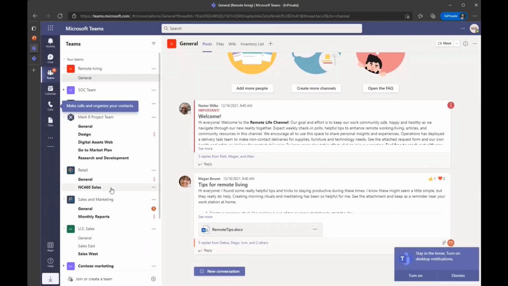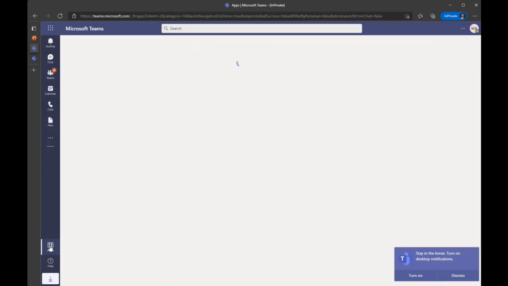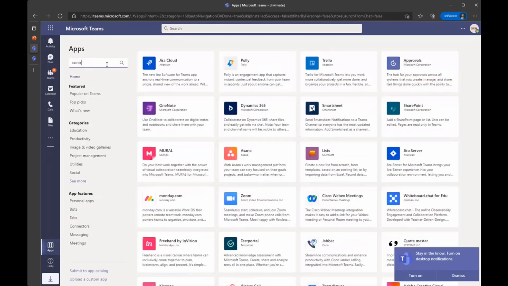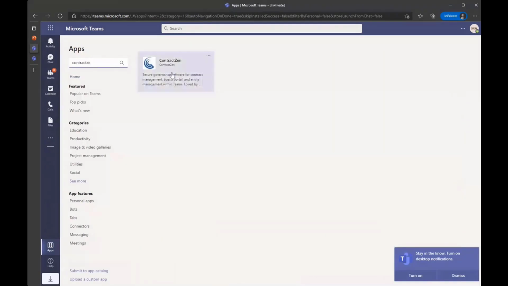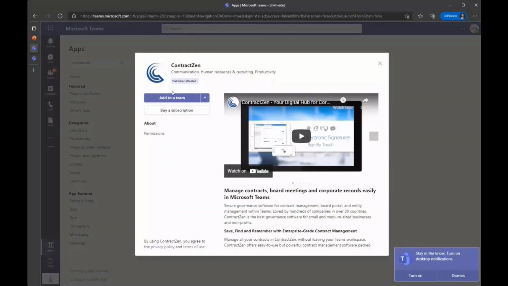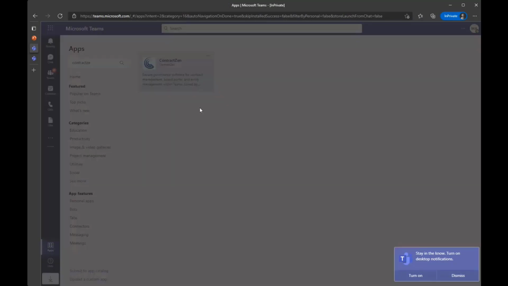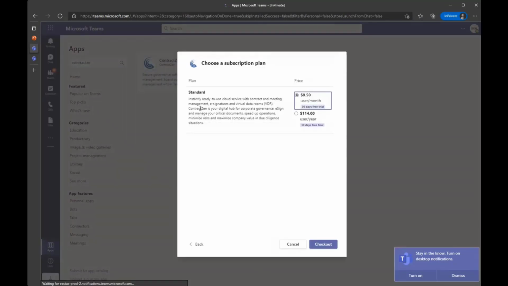As you can see here, I am in my Microsoft Teams client. I happen to be on the web client, but this works identically on your desktop. If I go into my App Store, I can choose to look for a particular application. In this case, I'm looking for an app called ContractZen. You can see here, I can add to team or I can buy a subscription. If there was no transactability available on this app, this buy a subscription button would not appear. But because there is, I can click buy a subscription right now.